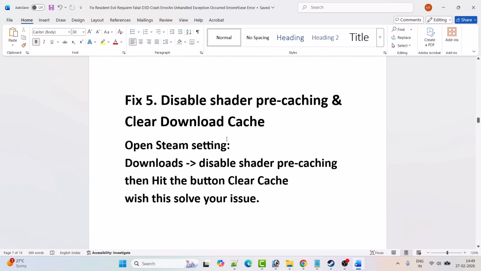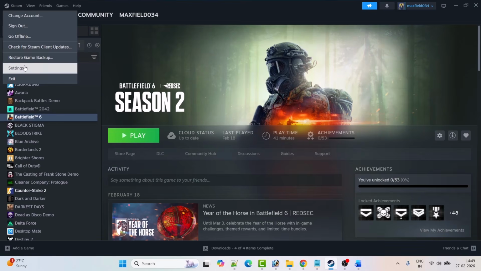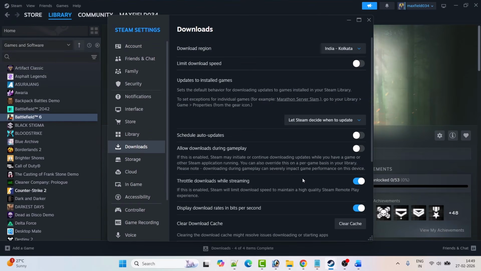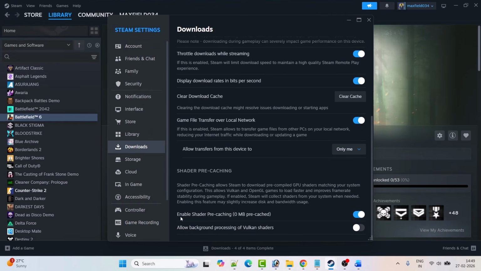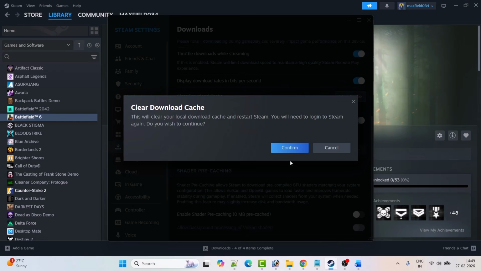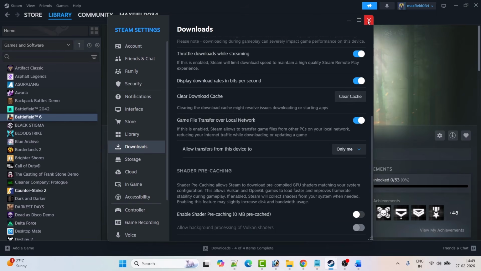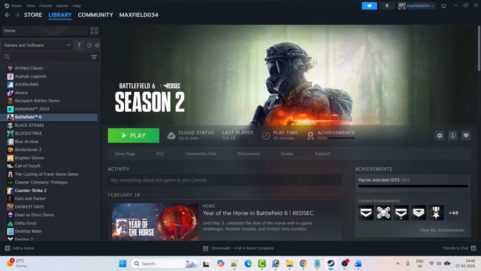Fix 5, disable shader pre-caching and clear download cache. So open Steam, click on Steam, go to settings, then go to downloads, scroll down and then just disable this option, enable shader pre-caching. Disable it and then click on clear cache and then again click on confirm, and after confirming it, go ahead, launch the game and then check if your problem is solved or not.